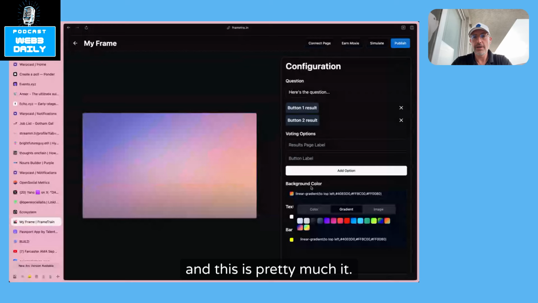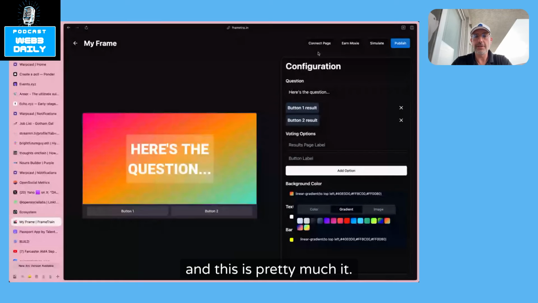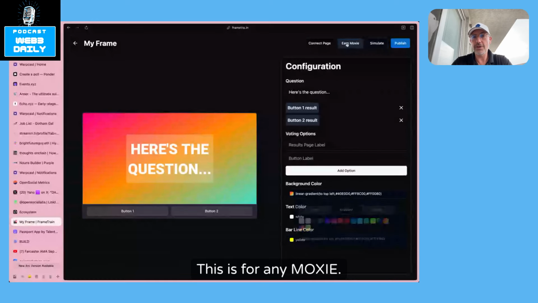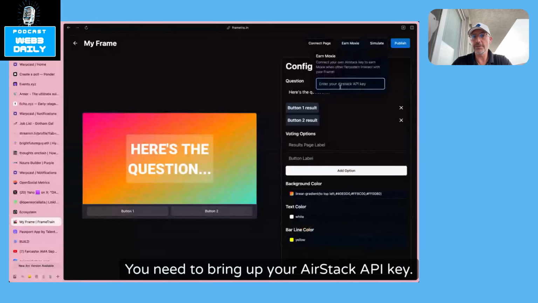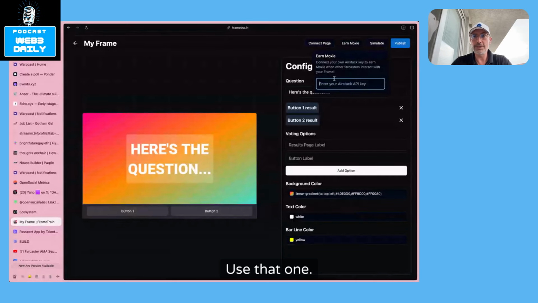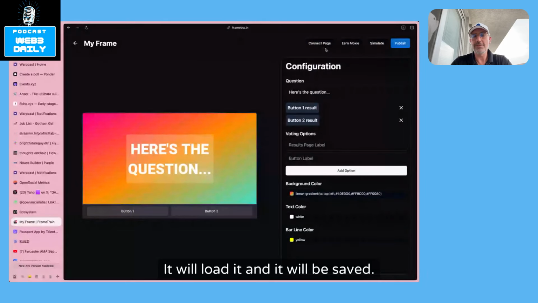And this is pretty much it. Once you want to go and publish a frame, there are 3 buttons here. This is for any Moxie. You need to bring up your Airstack API key. You find it in Moxie, in Airstack account settings. You have one production key. Use that one. You just copy paste it here. It will load it and it will be saved.